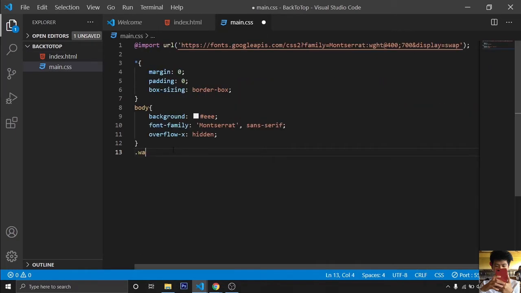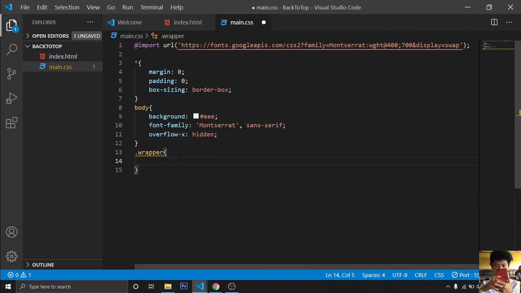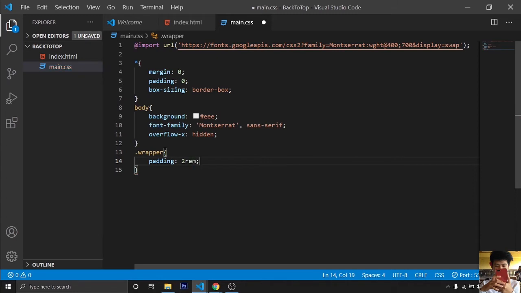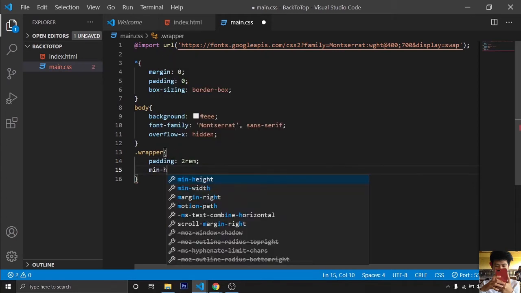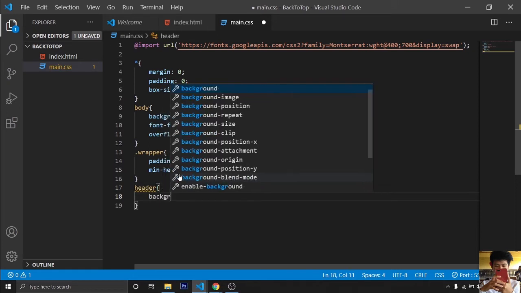Then let's style the wrapper, which is here, the container. Let's say padding 2rem to have a bit of breathing space of the element. Min-height of 150vh. I do 150 view height for you to scroll the document, so you can see the back to top button on scroll. Then let me style the header, background of.